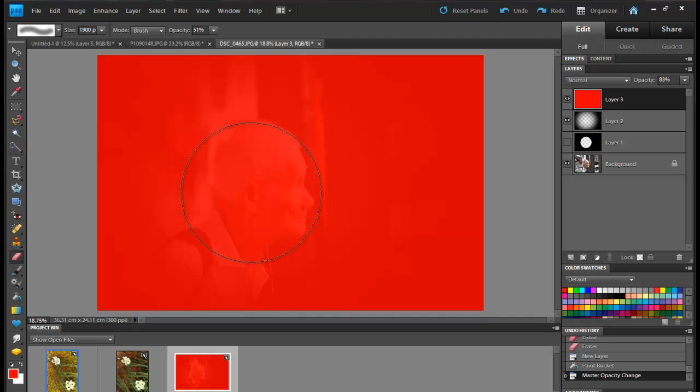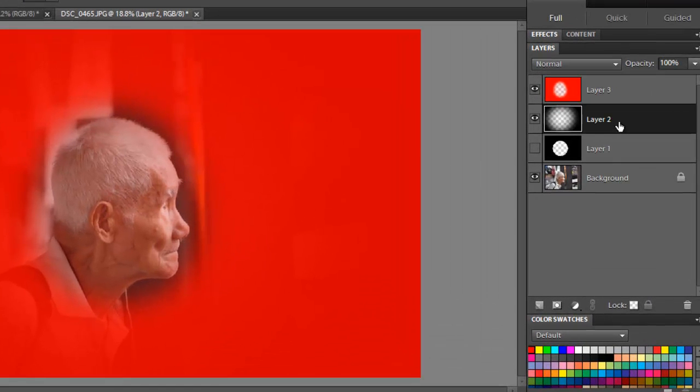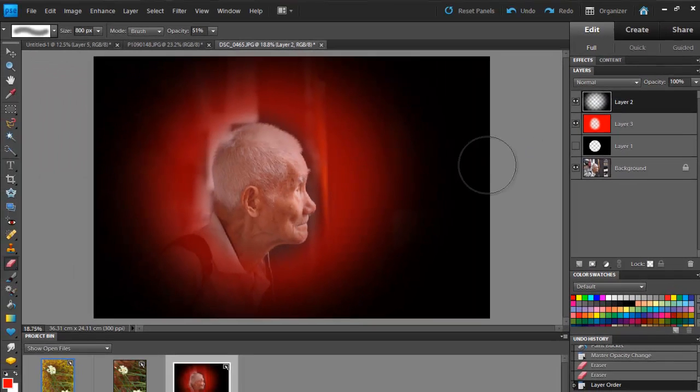and I'm going to do it exactly on his head. Now I'm going to change the order of the layers. So I'm going to click on the black layer, I'm going to drag it to the top, and there you are. You almost create a red halo around his face.